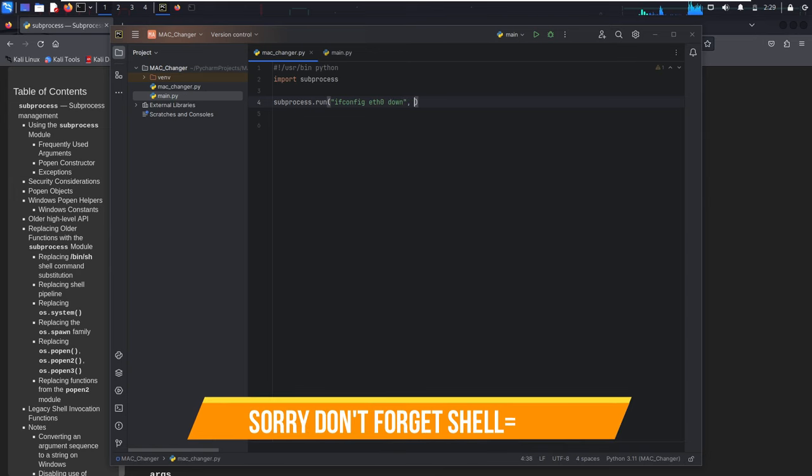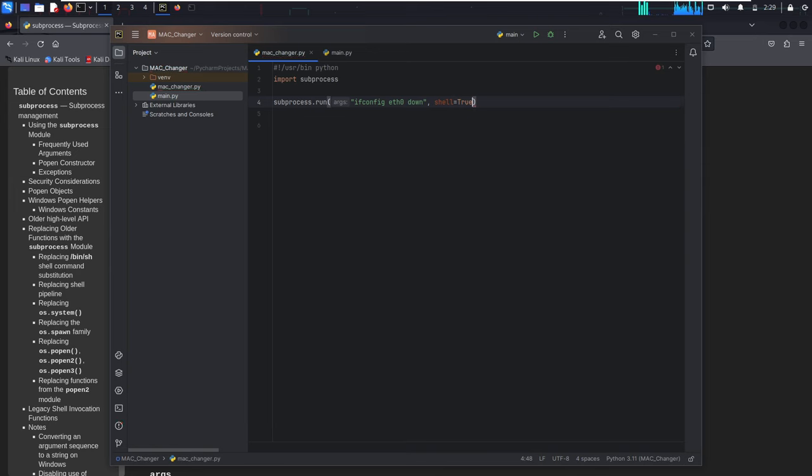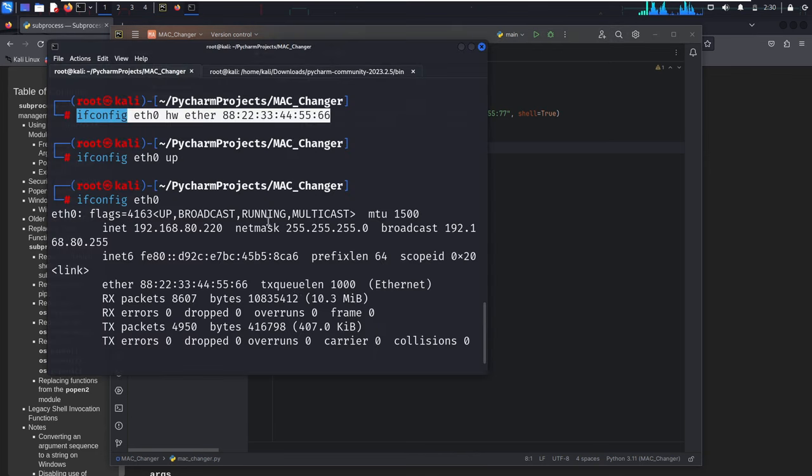I'll use Ctrl D to duplicate the line for convenience. Next, we set the new MAC address with ifconfig eth0 hw ether followed by the desired address. Finally, we bring the interface back up with ifconfig eth0 up. Super simple, right? Now, when we run this script from the terminal, it should seamlessly change the MAC address without the need for those manual commands.